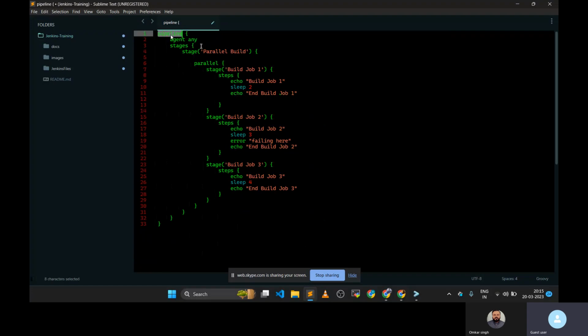So the first thing is, as you know, all declarative pipelines should start with pipeline. Inside this you have to add all the other syntax. Agent means on which machine or on which slave we want to run our job. Is this clear?